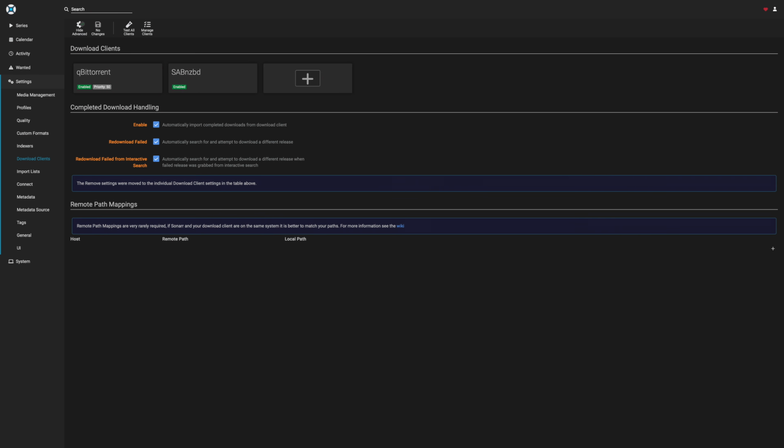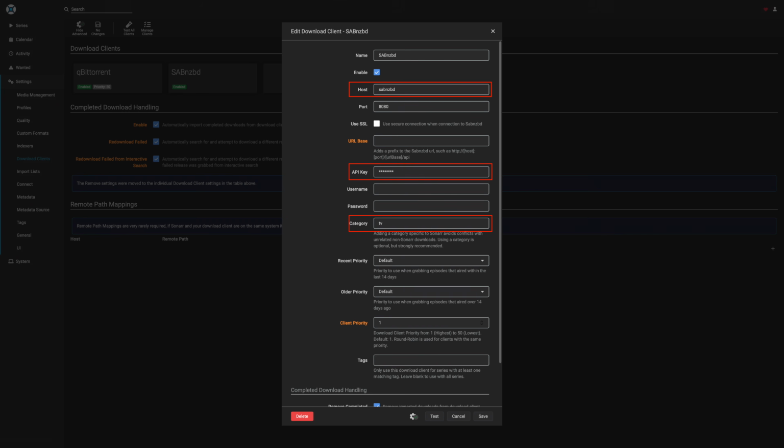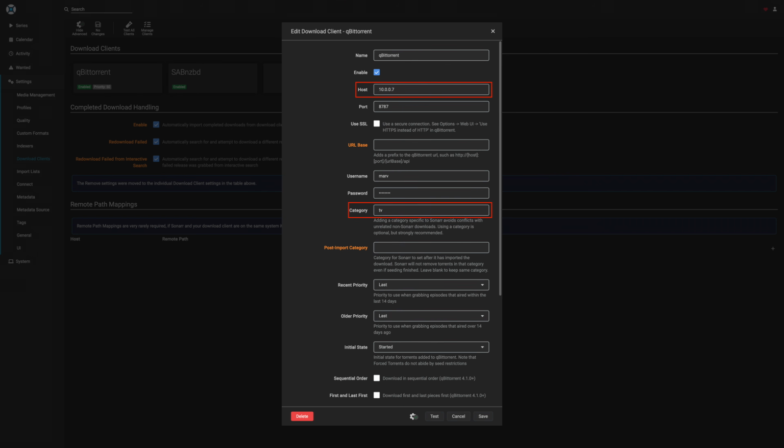With quality profiles configured, wire up your download clients. In Sonarr, go to Settings, Download Clients, add SABnzbd. Host is going to be SABnzbd. Add its port and the API key from SABnzbd's settings. Add qBittorrent. Host will be qBittorrent, but in my case, I use the IP since it runs behind a VPN. Put in the port and you're good.